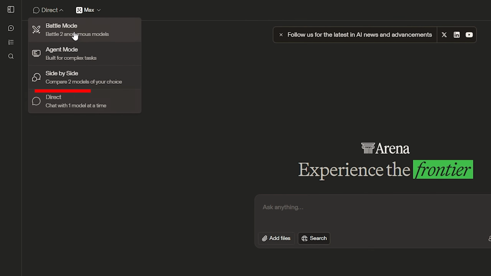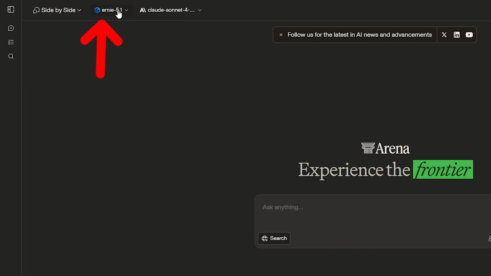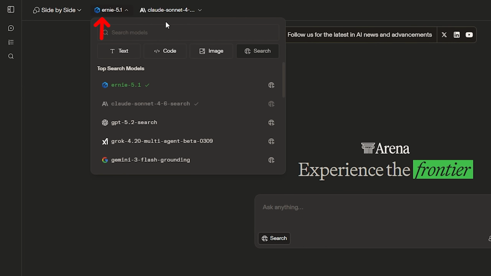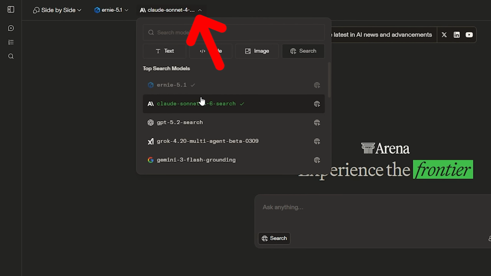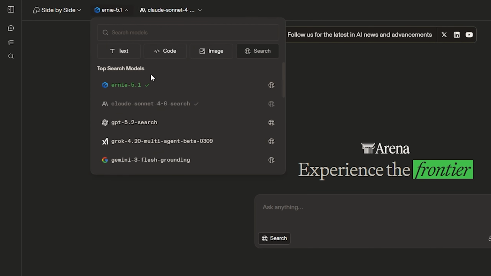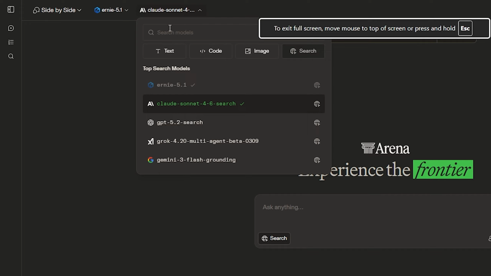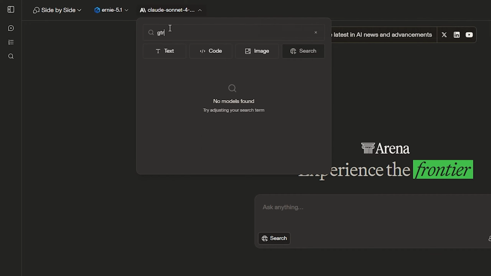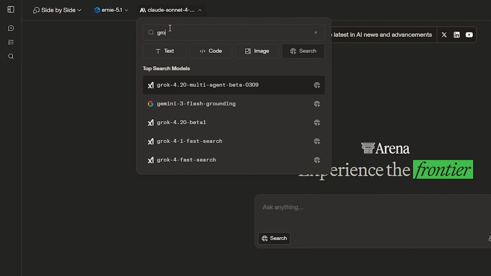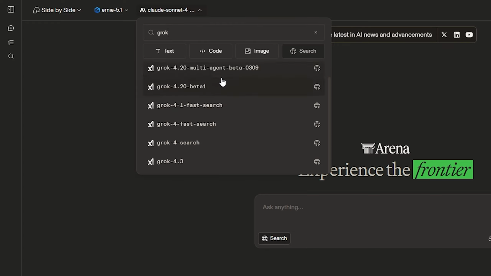You can also try to compare two models of your choice, just like so. Here you should select model number one, and here you should select model number two. And be careful, if you choose one of them, it will be by default blocked for the other one because of course you're going to make a comparison between them. You can even do a search. You can search for a specific model. Let's say that I will search for Grok. Here I have Grok 4.2, 4.20, 4.1, 4, 4.3, and so on.